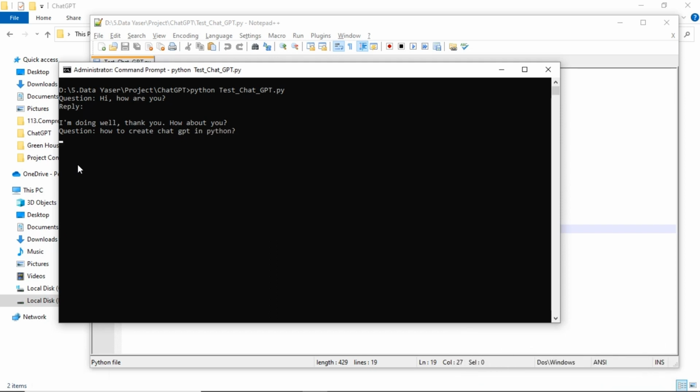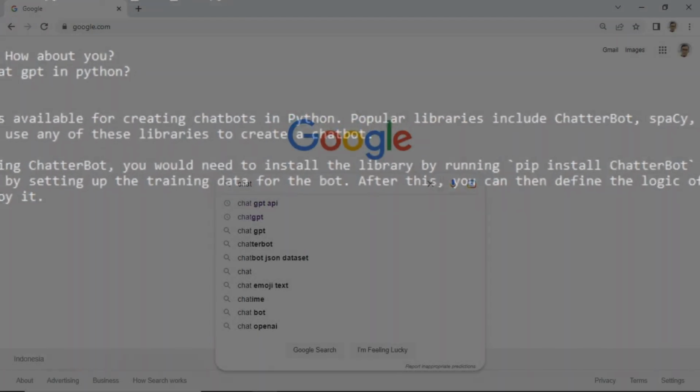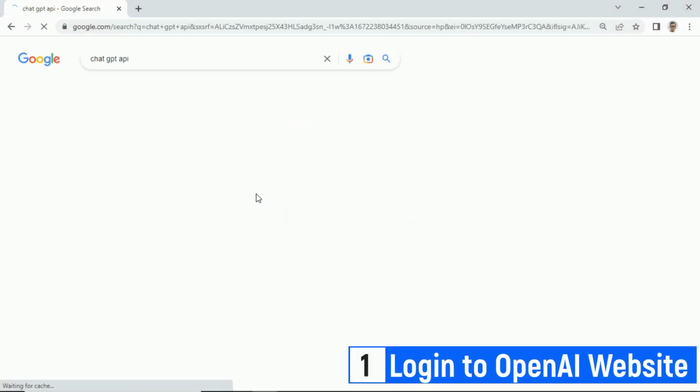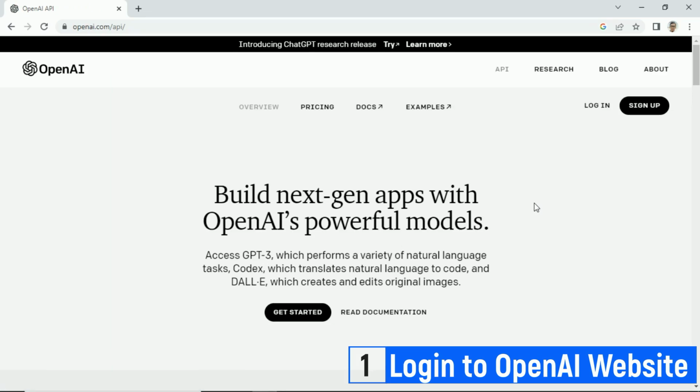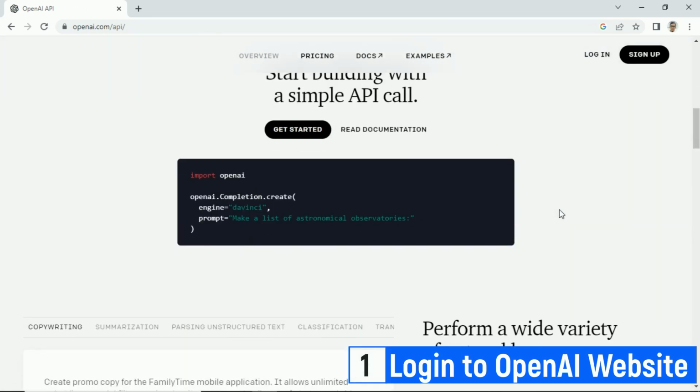Okay, now let's get started and follow the steps. First, search in Google for ChatGPT API, then select the OpenAI website. This is the OpenAI website. Before using it, you must sign up first. No problem, it is free.